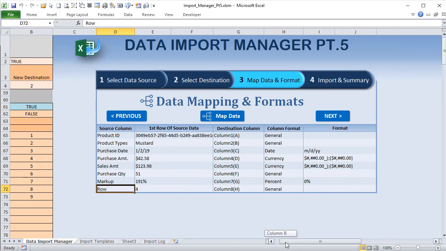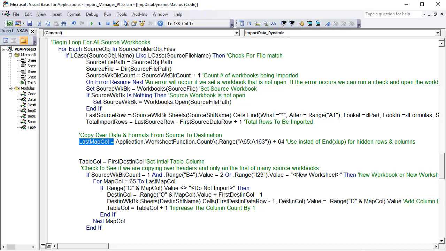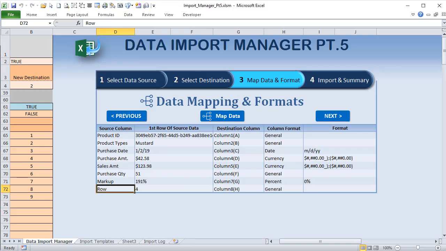So we just need to know the last row, so we need to know how many columns we're going to be running over. So the last map column would be the application count. It's going to count all of them and just tell us, in this case, it's 72. So we need to know, starting at 65, going to 72, so that we can run a loop. The table column equals the first destination column. We just need to set that. Remember, I also need to know what columns. When we're creating our destination, we need to know what columns to go over.